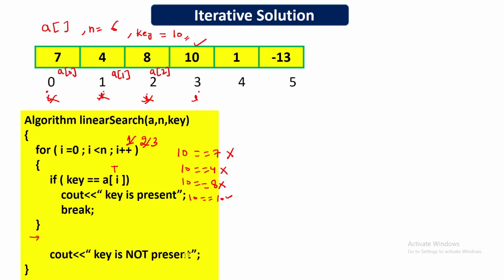So what should I do? I do not have to print this message when the key is present. Either I can print this message or that message; only one message should be printed. So this message should only be printed when the key is not present. So I should use an if condition here, so that this statement will be printed only when your key element is not found in the array.